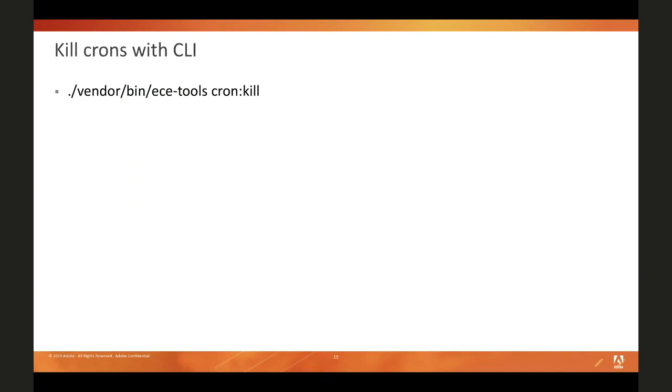Also, there is a small tool called cron kill. So we added this to the EC tools, and the usage of it is, for example, if you have two branches being deployed at the same time. For example, it could be integration and production. And if you feel like your crons are stuck, you can easily SSH into your integration branch and then cron kill those. So your production branch will be deployed as well.